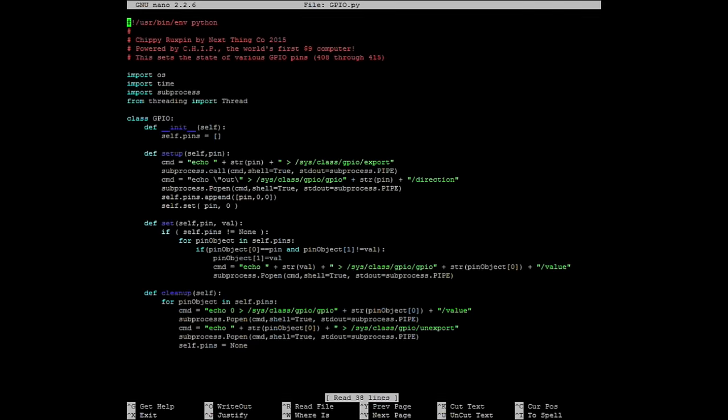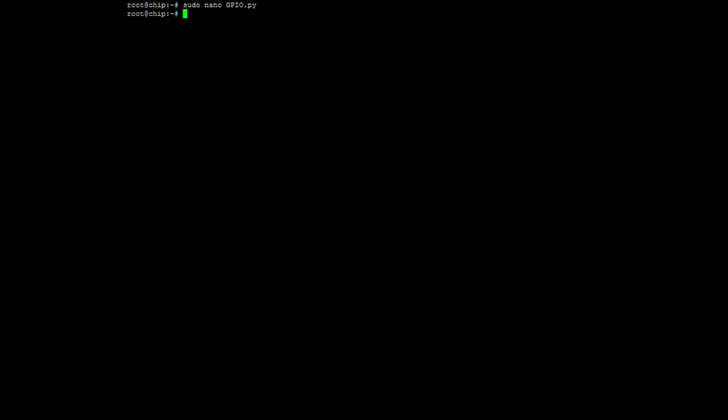I have two scripts in here that I'm relying on. One of them is called GPIO. I'll show you that. This is some stuff I borrowed from the Chippy Ruxpin repo. Basically, they wrote a little class here to do setup, setting, and then a cleanup of the GPIO pins on the chip computer.